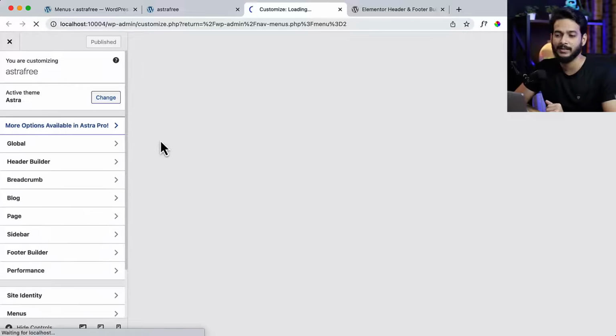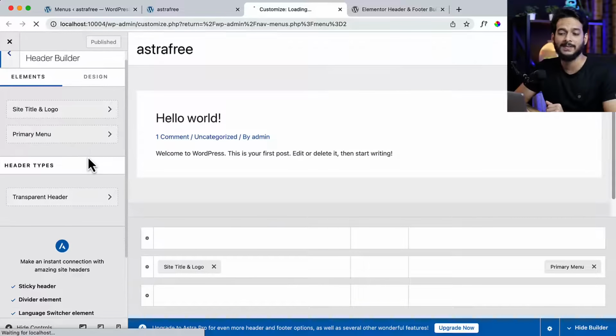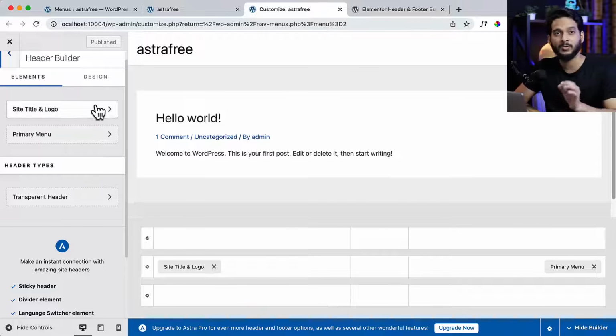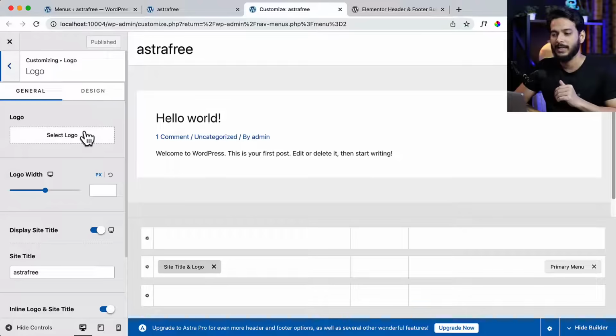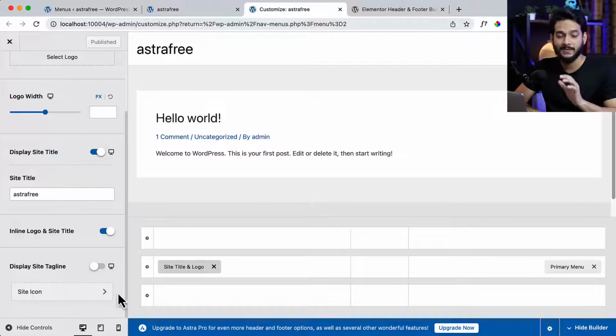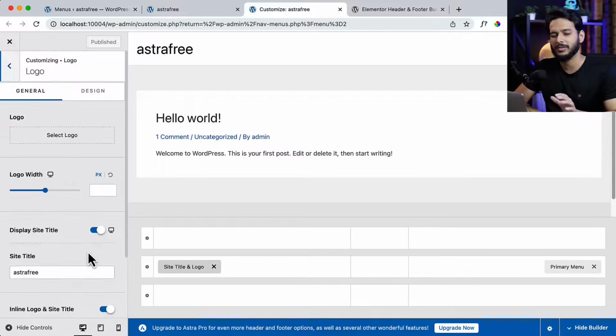And now inside the customizer, I'm going to click on header builder. Then here you can see site title and logo. This is the most important part. From site title and logo, I would like to upload a logo, and the site title is working like a logo, and even there is a site icon. So it's not necessary to understand the site icon as of now. There are a lot of tutorials on my channel where you can start learning how to create a header and how to create a footer using Astra header footer builder. Also, you can follow the description where I will attach the link as well.